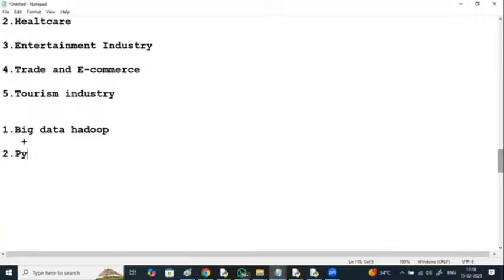If you want to go with this Python, there is a Python batch at 8 a.m. in the morning.